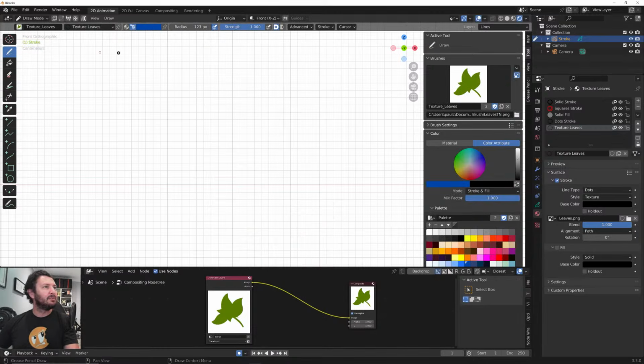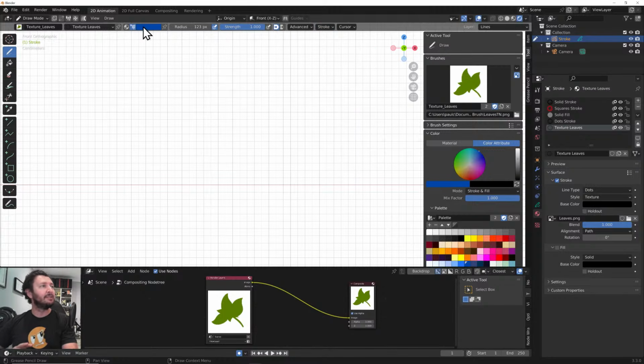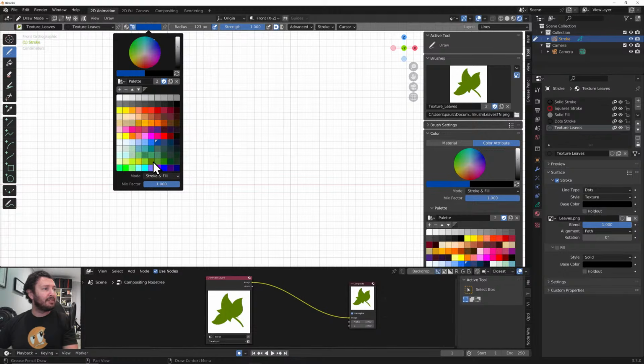So what we want to do is jitter it a lot. We don't want to stabilize that stroke. We don't want any post-processing because that really does smooth things out. I'm going to increase that radius. Maybe I'll put in some pen pressure and definitely the UV because we definitely want it to be a little bit random. Now, the other thing I am going to randomize is because the mode has been set to color attribute, let's get that sort of a greenish color back.